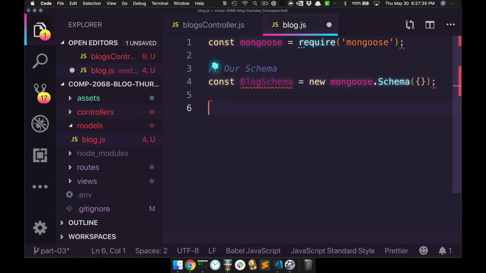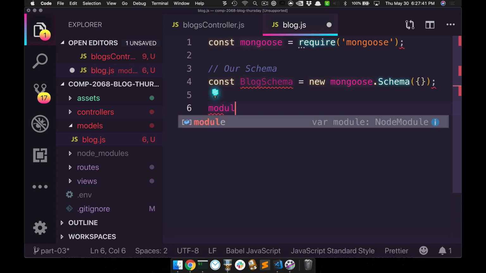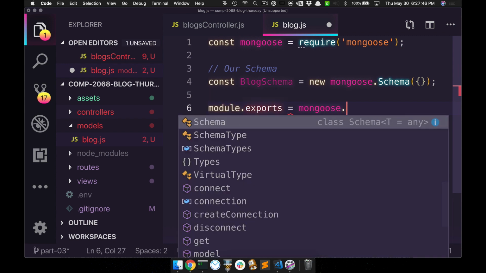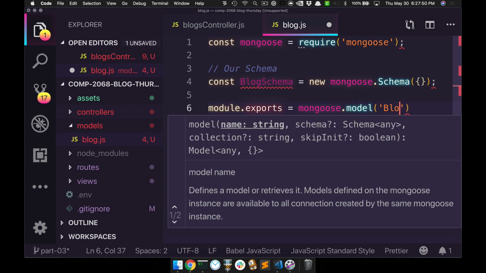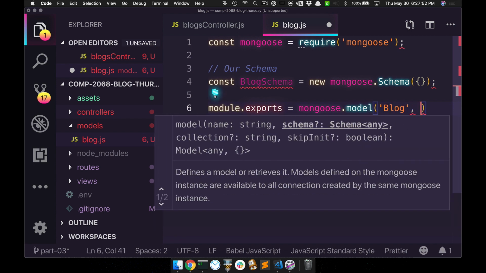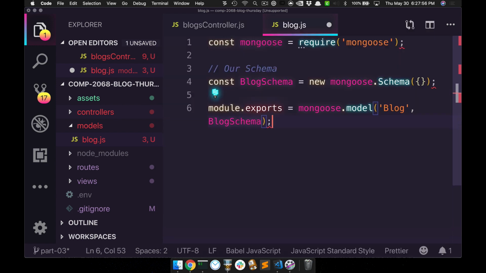Before we actually populate the schema, we'll just do the last piece, which is where we actually export our schema out. And that looks like this. It's module.exports equals mongoose.model. The first argument is the name of the model, so blog. And then the second argument is the schema, which is blog schema.